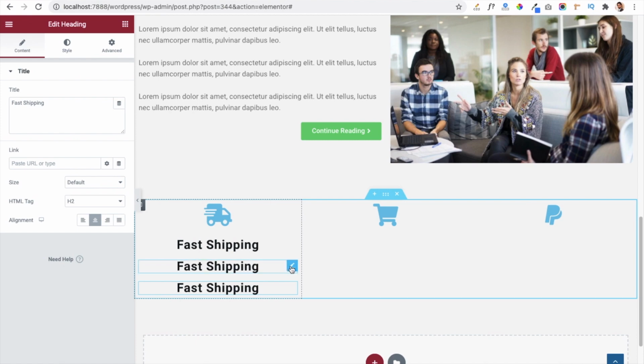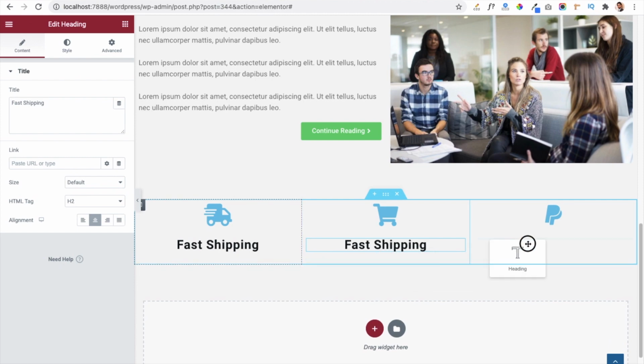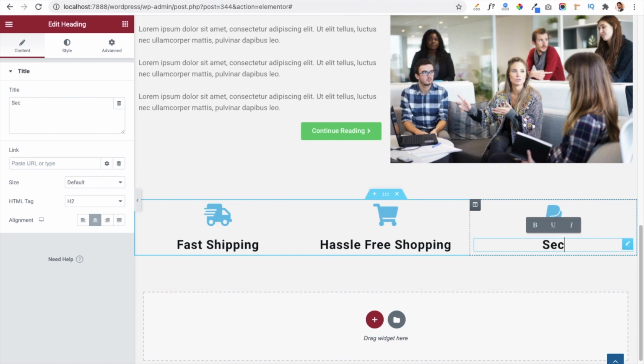And after that you can move this module to the other column, and now you can see our text is now available here. After that you can create a free shopping text, and in the last column you can select the secure payment text.